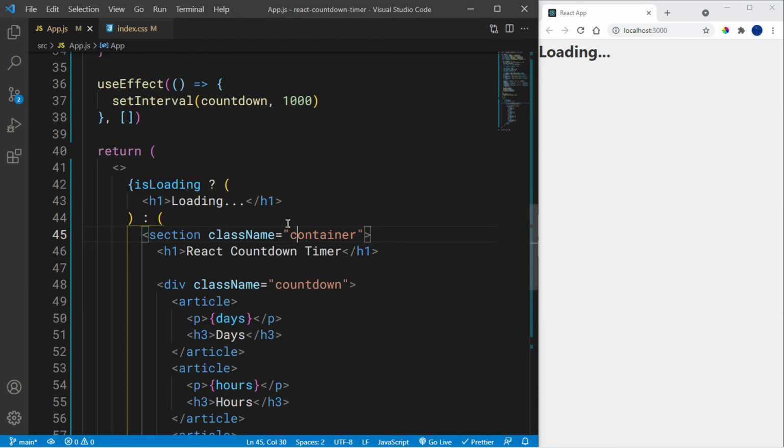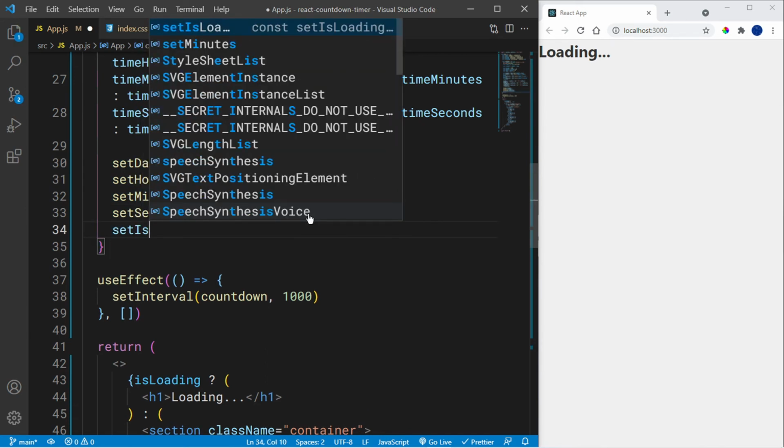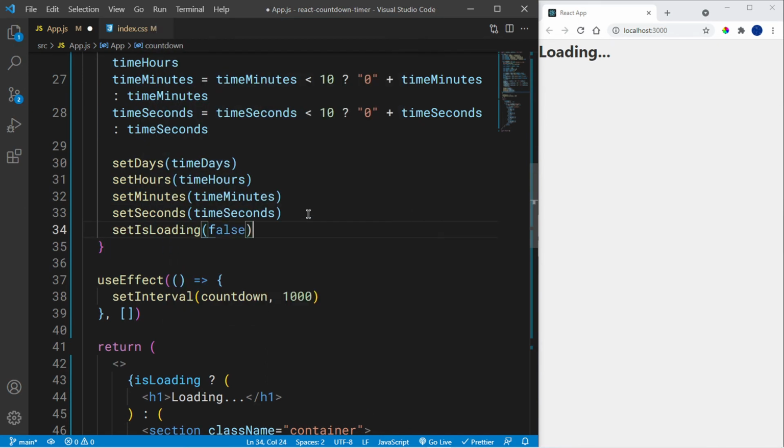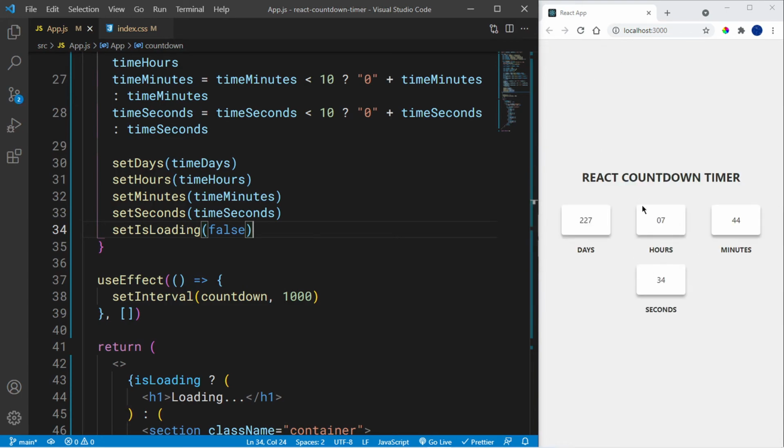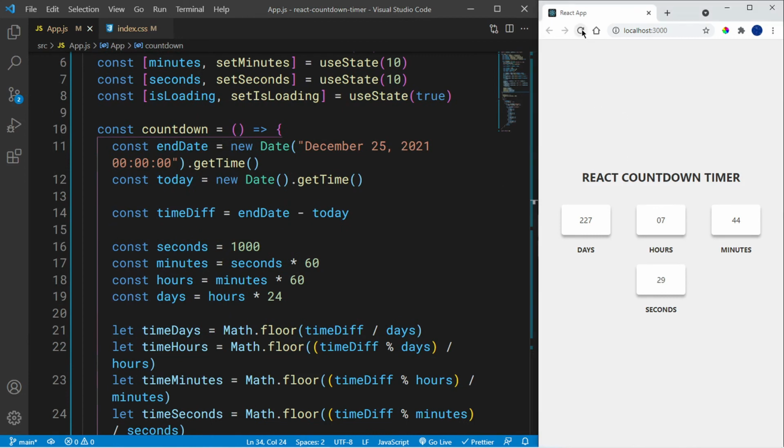Now, how do we remove it? We want to check that once all of this is already set into our state values, then we want to say set is loading also to false, so that once it fetches everything, it's going to display everything, and we won't see these default state values that we have on the top. So let's try that. Let's reload and notice loading, and then this. So this is working as it should.